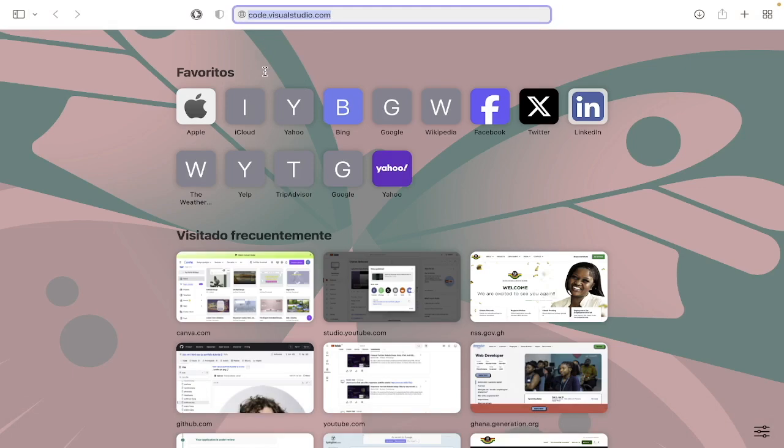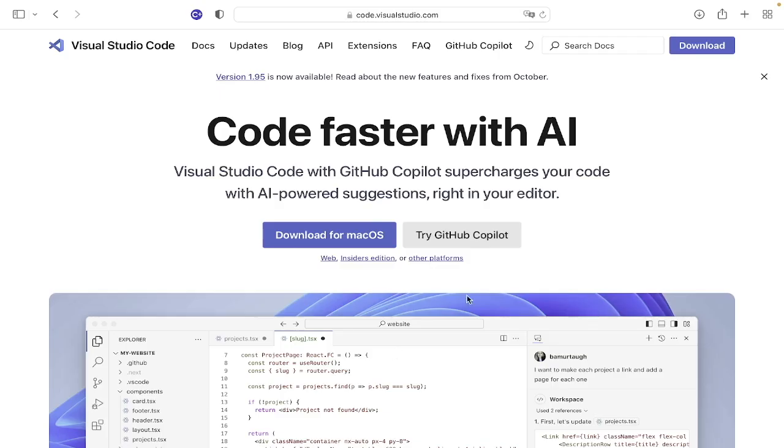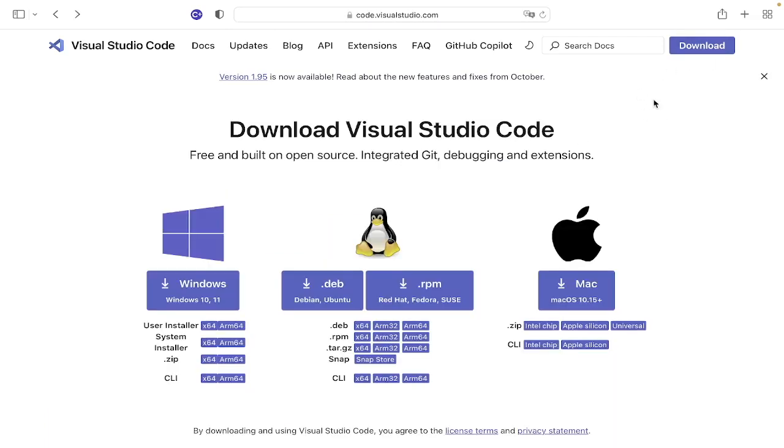To download Visual Studio Code, head over to code.visualstudio.com or search VS Code in any search engine. This is the home page of Visual Studio Code, so I can download here for my operating system, which is macOS. But you can go to the download button over here, and here you can choose your operating system. You can choose Windows if you are using Windows. I'm on Mac, so I'll choose my operating system.